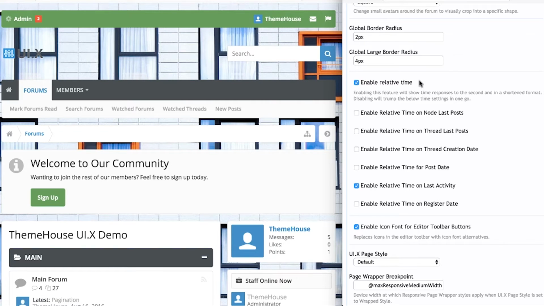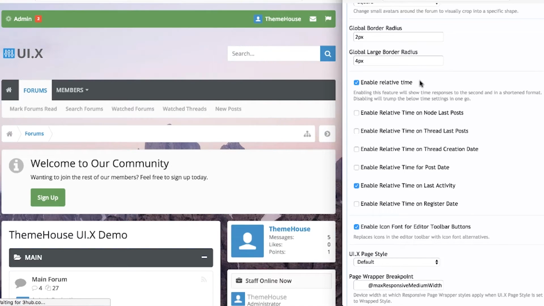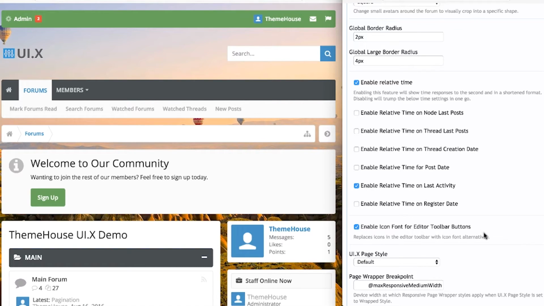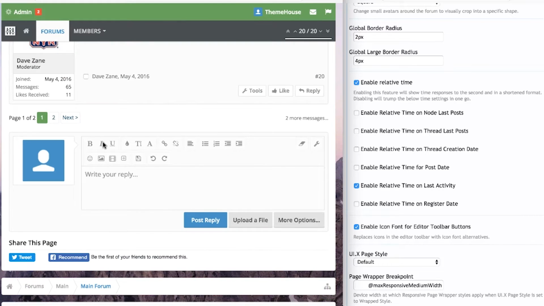Enabling relative time allows you to see the responses to the second or in a shortened format. This box must be checked in order for the following options to work. Here you can choose which instances you'd like relative time to be used. When the Enable Icon Font for Editor Toolbar buttons is checked, the images in the text toolbar will be icons.